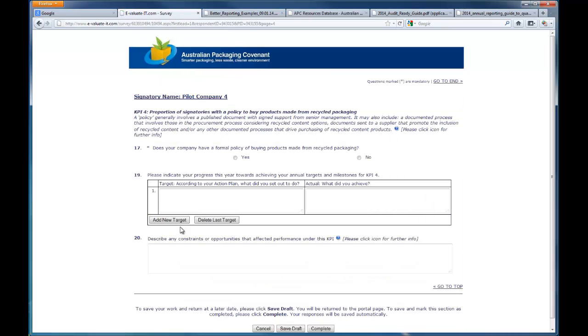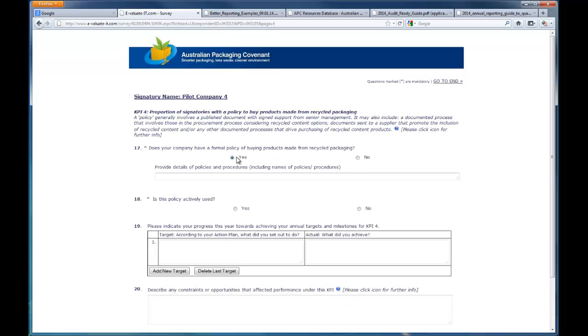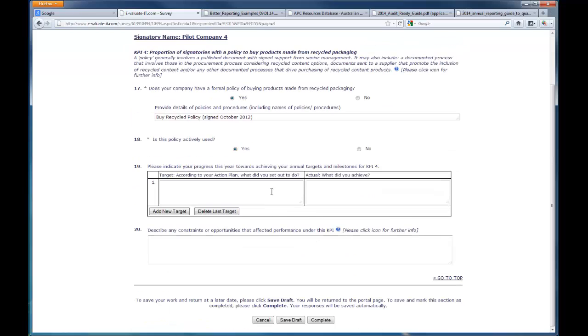KPI 4 requires signatories to develop and implement a procurement policy to drive purchasing of products containing recycled packaging. This KPI is intended to improve market demand for recovered packaging materials, resulting in improved commercial viability of packaging recovery. As packaging is recycled into many products, the APC encourages organisations to develop policies that cover a wide variety of products which extend beyond packaging.